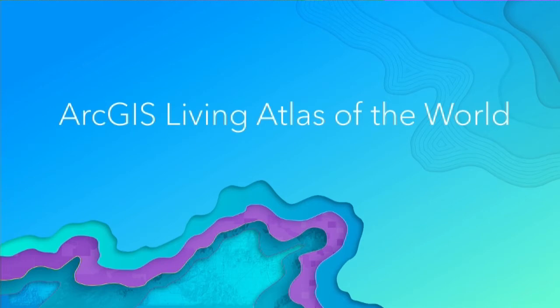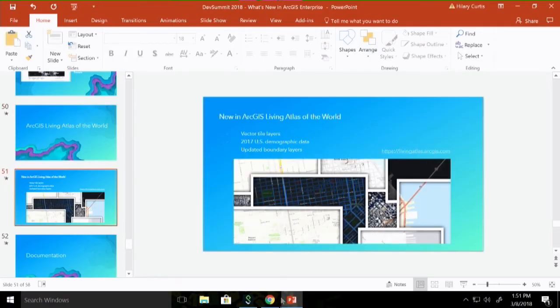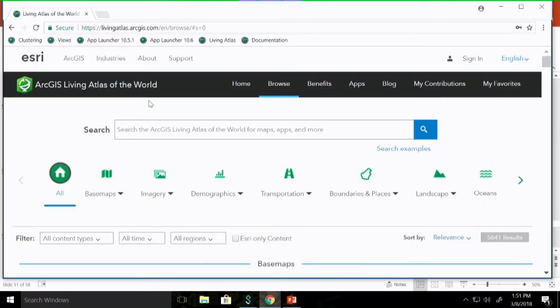So there are some new available items for you in Living Atlas of the World by upgrading to 10.6. As Philip just mentioned, vector tile layers are the hot new thing. So, new vector tile layers and base maps, as well as demographic data and updated boundary layers for countries, states, counties. I just wanted to go through a little bit of what we have here in Living Atlas of the World.